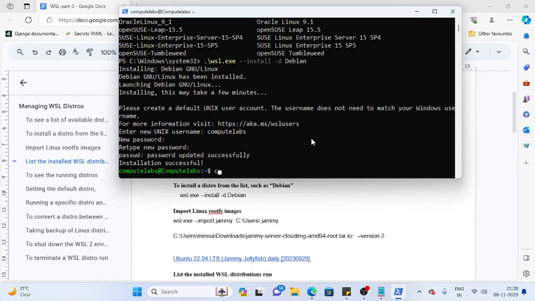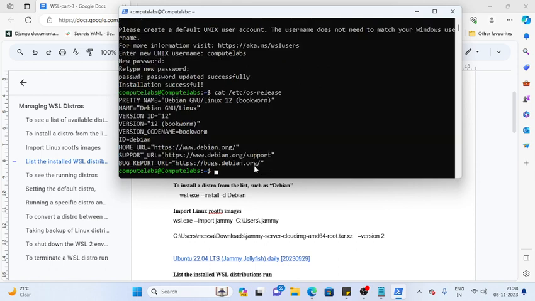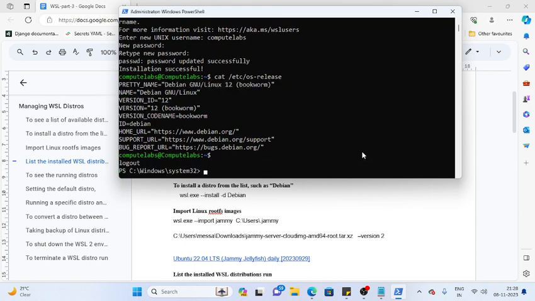Once it's done, we have created a computelabs user in Debian, which we will see here. So basically we have installed Debian with the code name bookworm and version ID 12. Alright, now let's move to the next step.